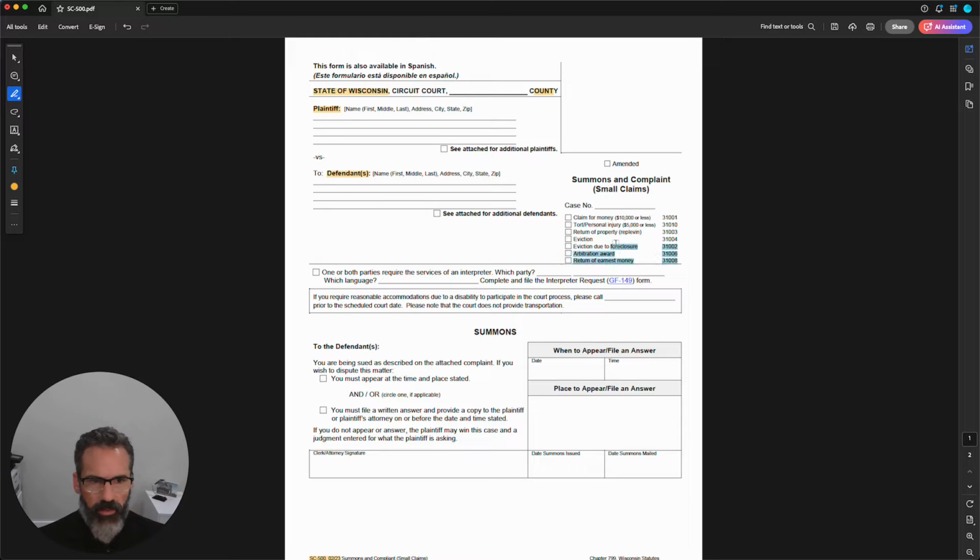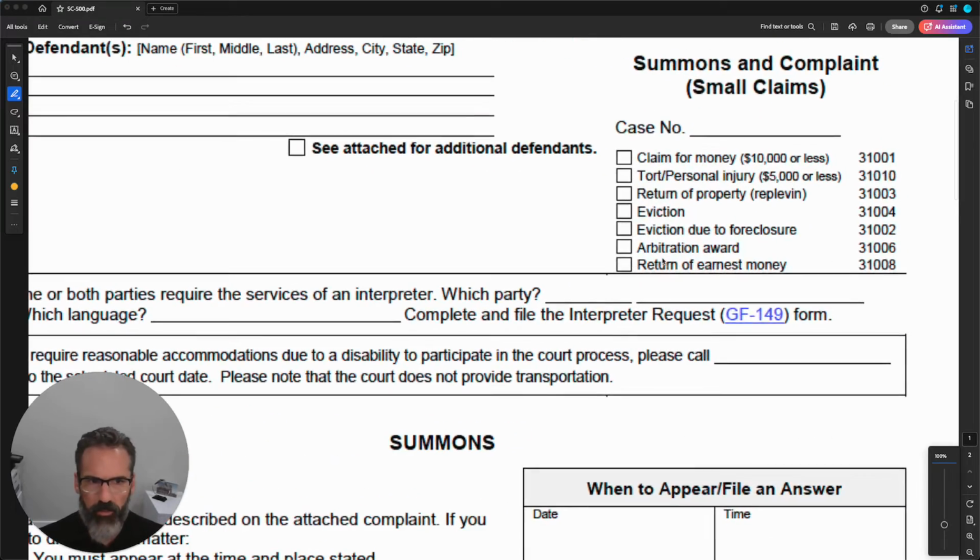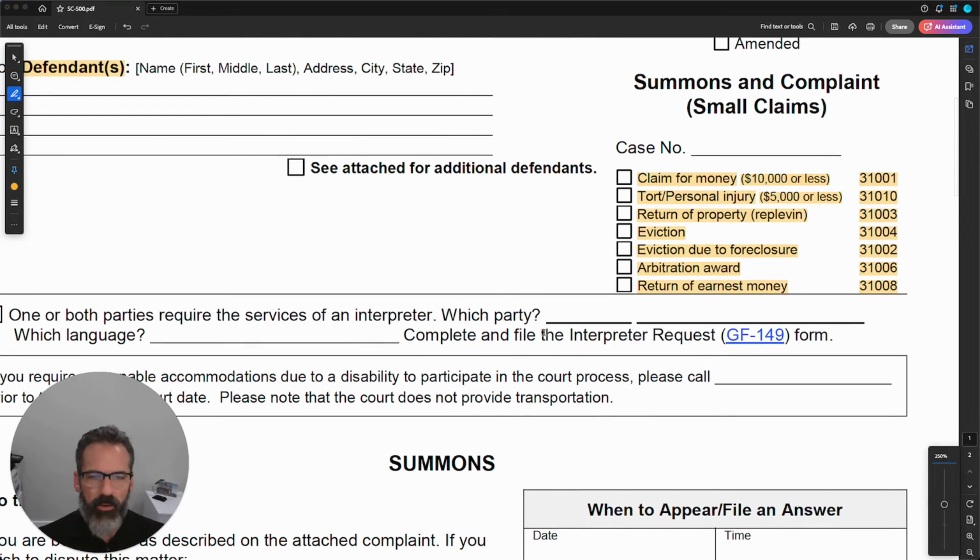And here comes the fun part. All of these things over here, these little boxes. And I'm going to zoom in for us. Small claims court, and there are some other blog posts that we've written on this, falls into a few categories: claims for money, torts or personal property, replevin or return of property, eviction, eviction due to foreclosure, arbitration award, return of earnest money. These first four are the main ones.